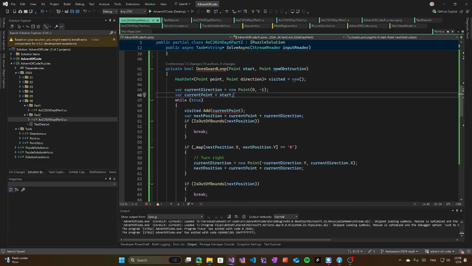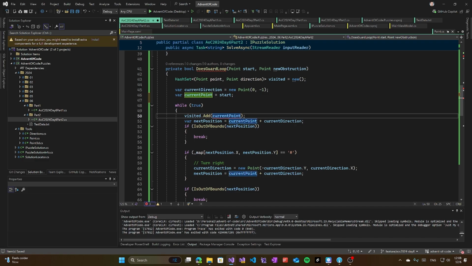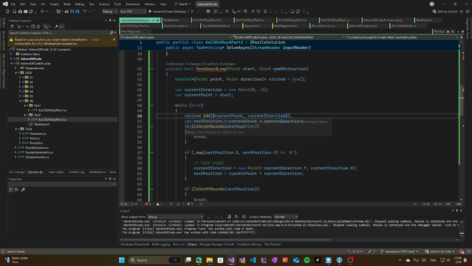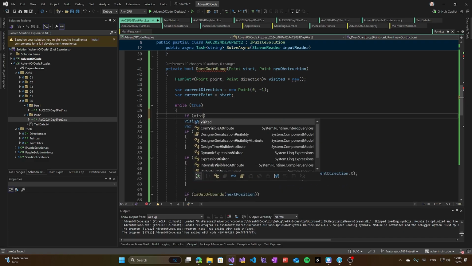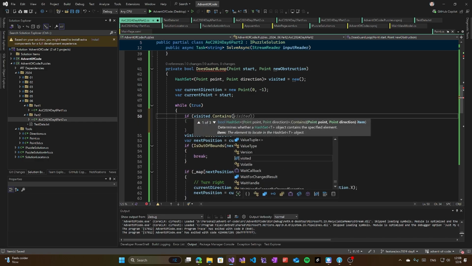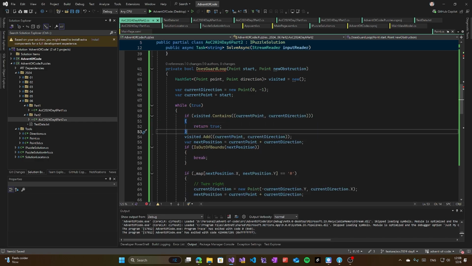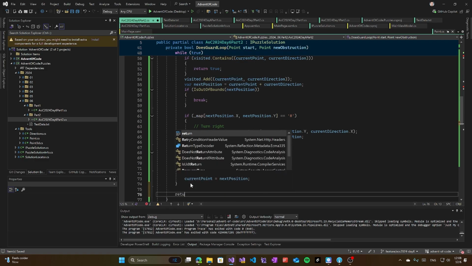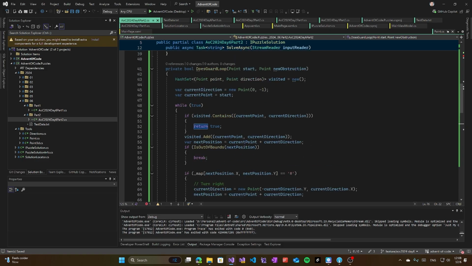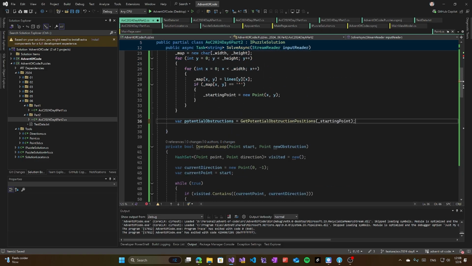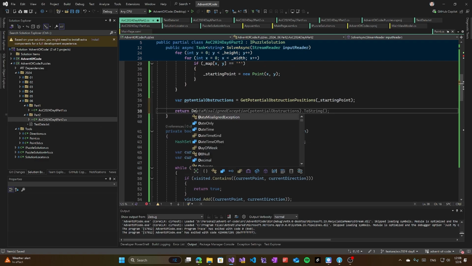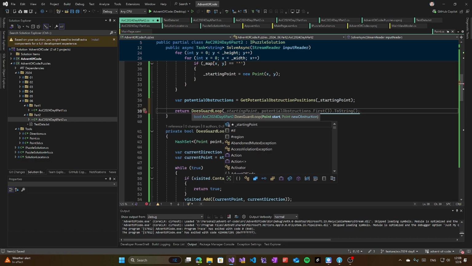And now we have to add current point plus also current direction as visited. Now, if visited contains already current point and current direction, then we return true because we loop. And if we don't end up there, then false. So we have a kind of bug, because we don't call this, right? So return does guard loop starting point.